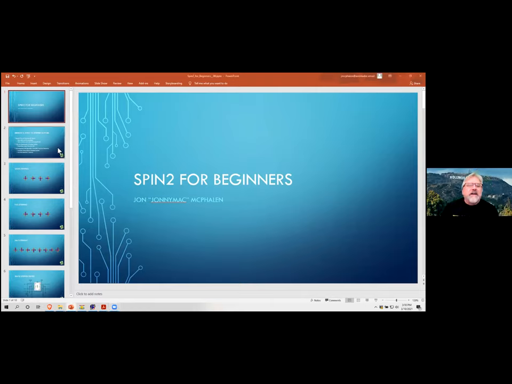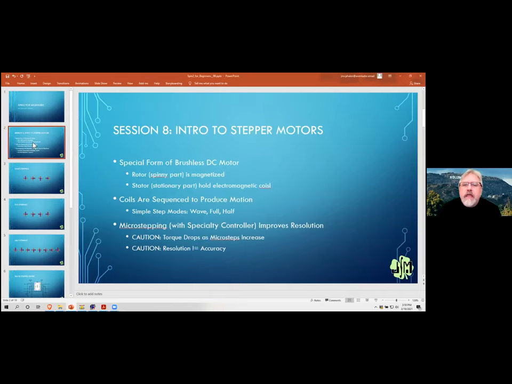Okay. All right, we're talking Spin2, and this gentle introduction to stepper motors. Now, stepper motors are a special kind of brushless motor. They don't have contacts between the stator, which is the stationary portion of the motor, and the rotor, which is the rotational part of the motor. So again, the rotor, the spinny part, is magnetized. And the stator has coils.